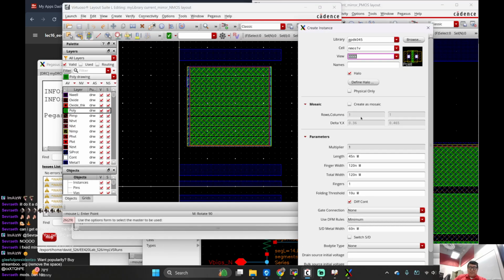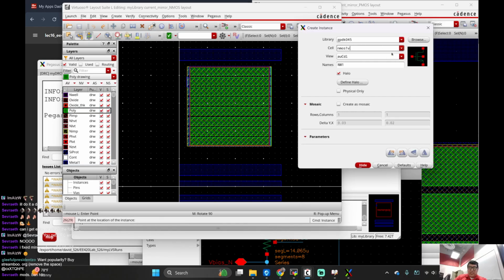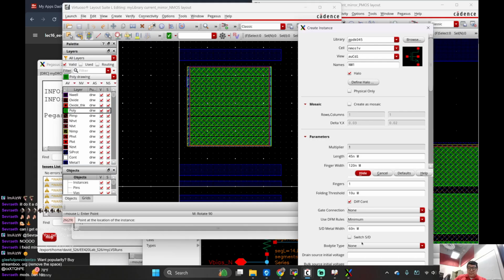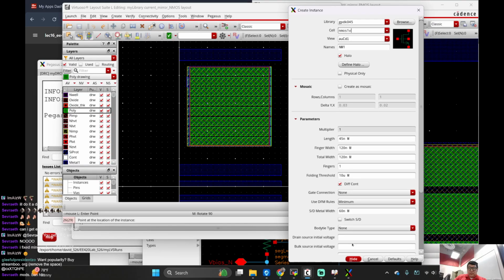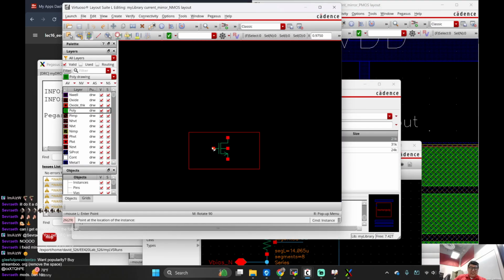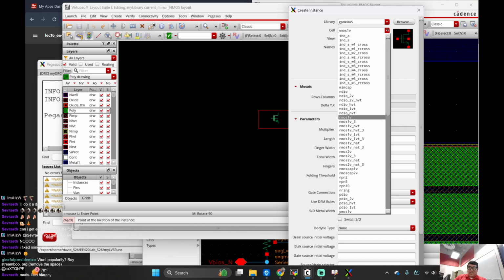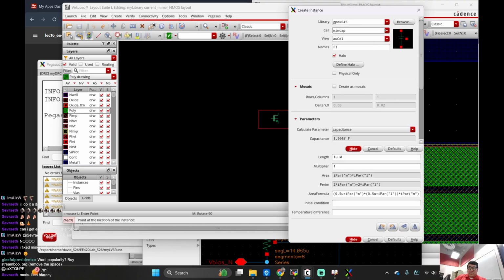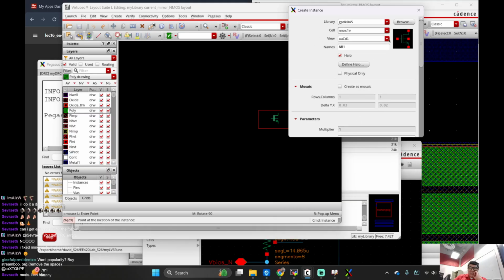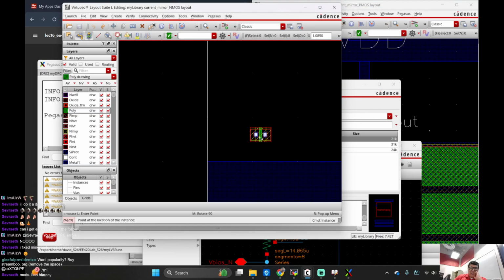NMOS, layout. I need to instantiate. View. What do you call it? NMOS. There we go. Is that the correct view? Yeah, abstract CDL. Oh, wait, whoa. Cell, mimcap. Oh, it's doing something weird for me. Layout.